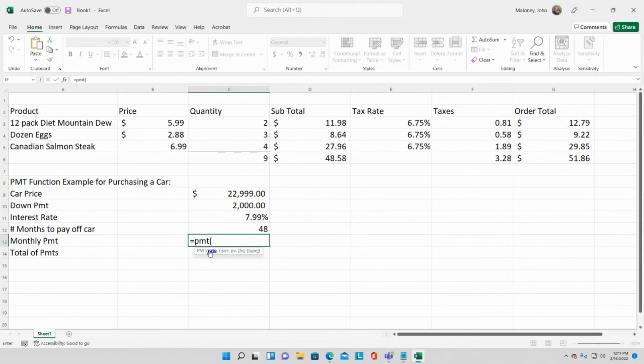And now after my open parenthesis, there's some arguments. Some are required and some are optional. The ones in brackets are optional. So this one here is saying equal payment rate. Rate. Rate means interest rate.